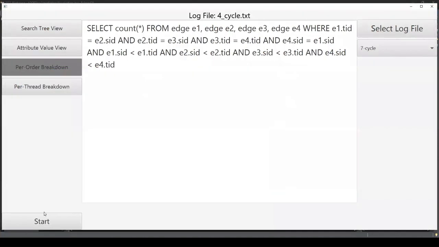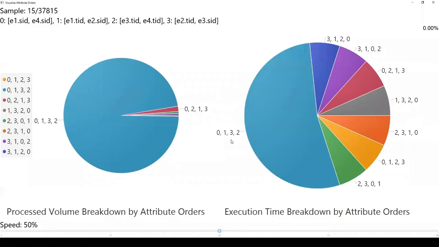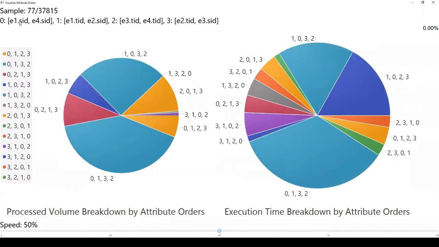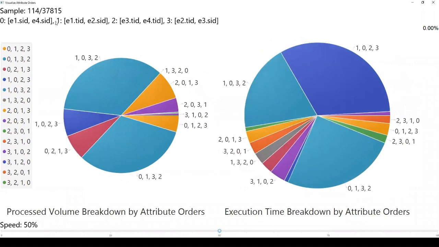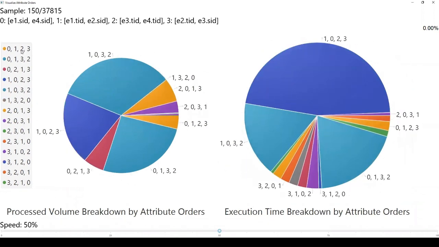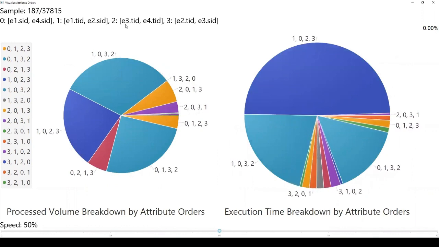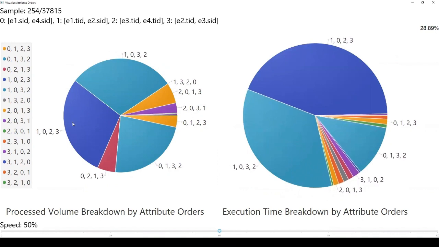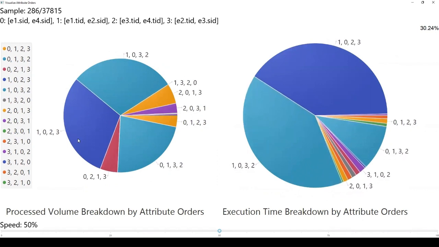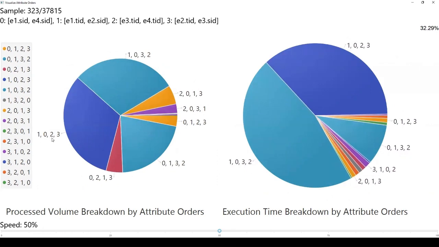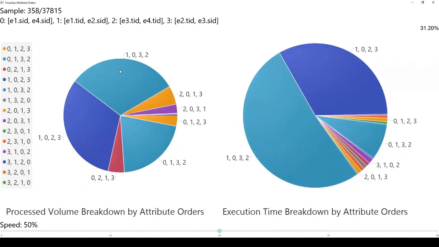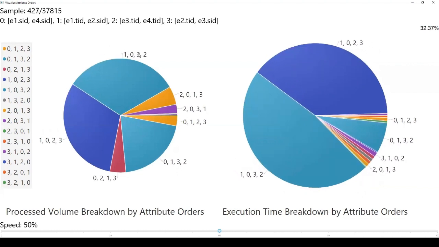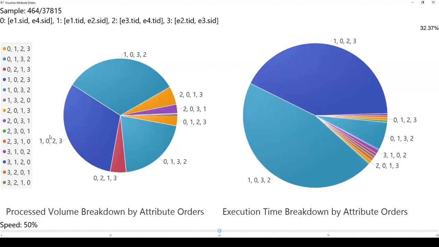So if we go to the next one, we can break down the volume and execution time by the attribute order. So you can see at the top left, we have the samples again, and then we also have the attribute classes listed, and they are corresponding to the numbers that you'll see in the legend. So 0, 1, 2, and 3 over here are the same as these numbers up here. And you can see that the process volume breakdown by the attribute order right here is not very even. Some of the attribute orders go a lot faster than the others because those are the efficient ones. So you can see 1023 and 1032 are pretty similar, but they definitely dominate the other ones, and you can see that the only thing that varies between them is the last two attributes inside of the attribute order.